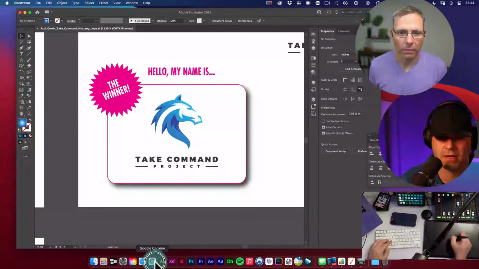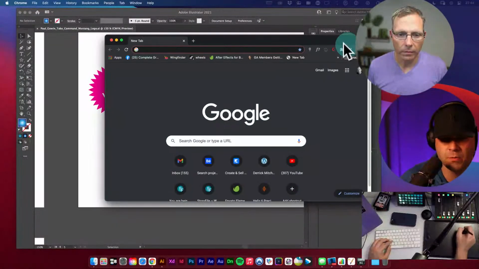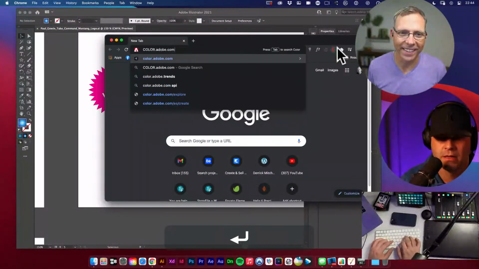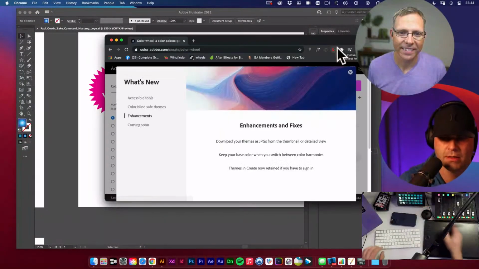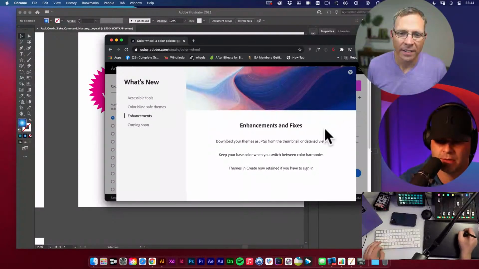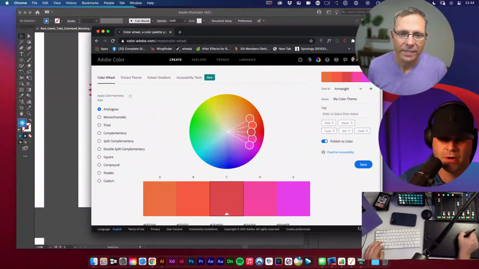Sometimes when I'm stuck on colors, I will jump into Adobe Color, which used to be spelled with a K, but nobody knew what it meant. So if you go to color.adobe.com. This is pretty cool. Look at that. And what's new?